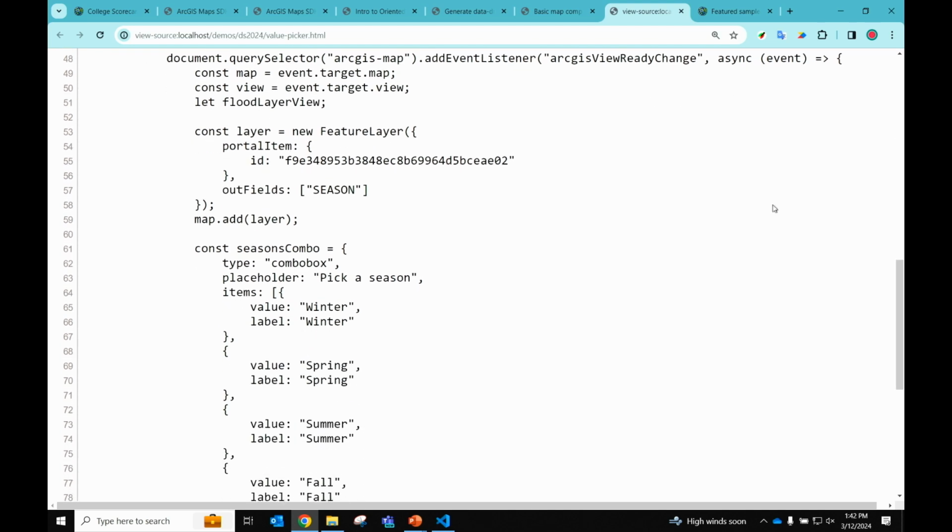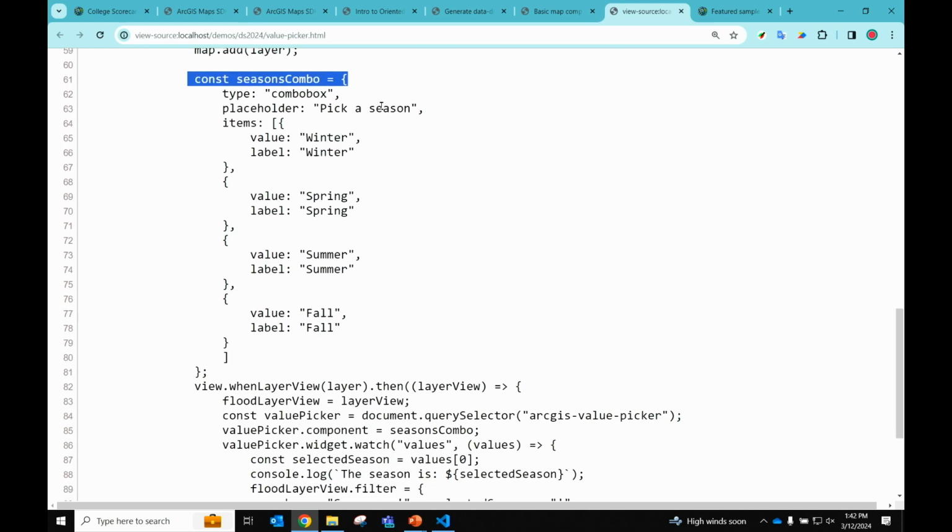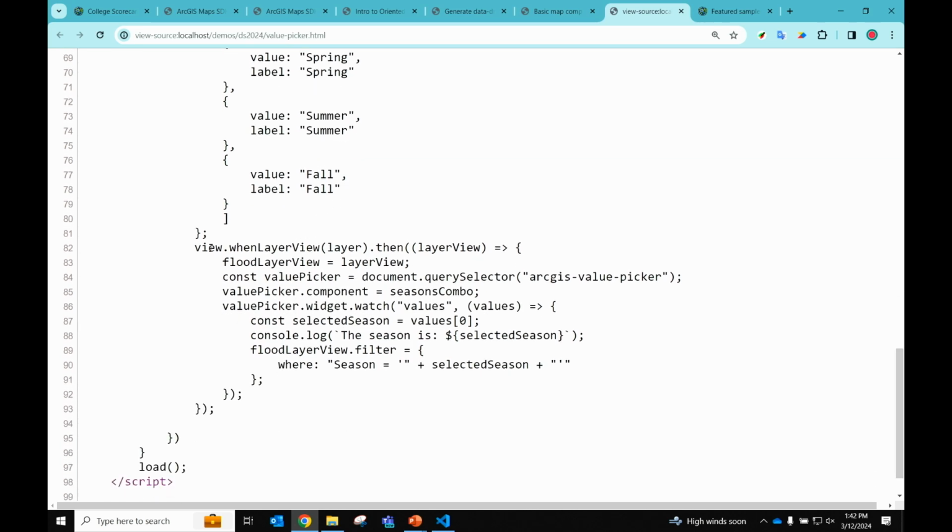So here I'm just creating the feature layer. I'm populating the combo box using these different seasons because I know this is in my data, and then listening for the events for when the view's ready, and as the value picker changes values, I change the filter on the flood layer. So there are endless different ways you can use the value picker. It's just another way you can build some sort of interactivity into your application.